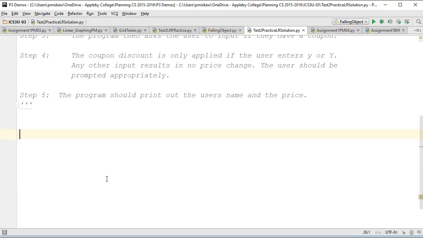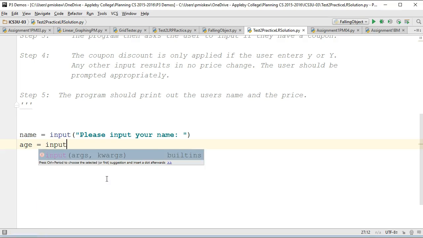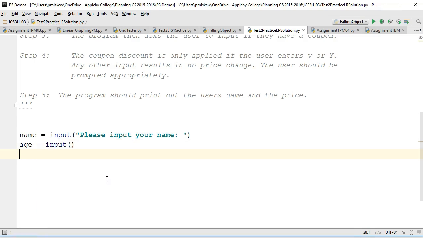So step one is we are going to take the user's name, and we'll use the input function for that. Please input your name. And step two is we're going to take the user's age, using input. Please input your age. Pretty straightforward. Now, remembering that because we are going to compare the size of age to know the ticket price, age needs to be an integer value. I'm going to write the conditional logic not doing that, and you're going to see what happens in a second.